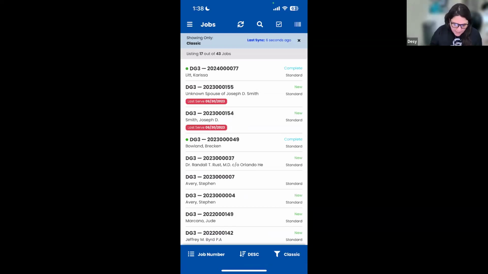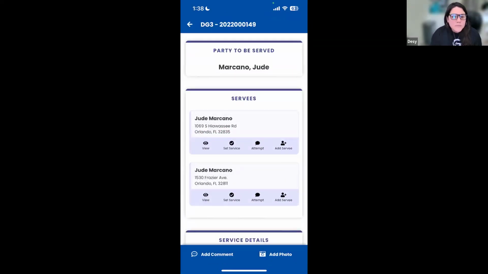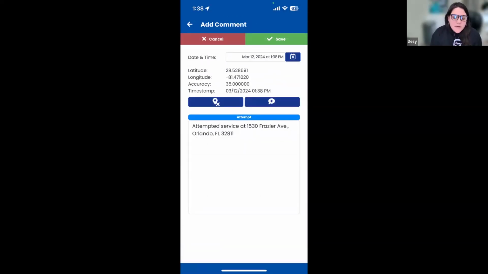Now, if you have multiple addresses on a job, it will look something like this. You're going to have two addresses. So if you're now attempting the second address and you need to add an attempt, you're going to hit attempt on the address that you went to. So if you went to 1530 Fraser Avenue, you're going to hit attempt on that. And that's where you're going to add your information.